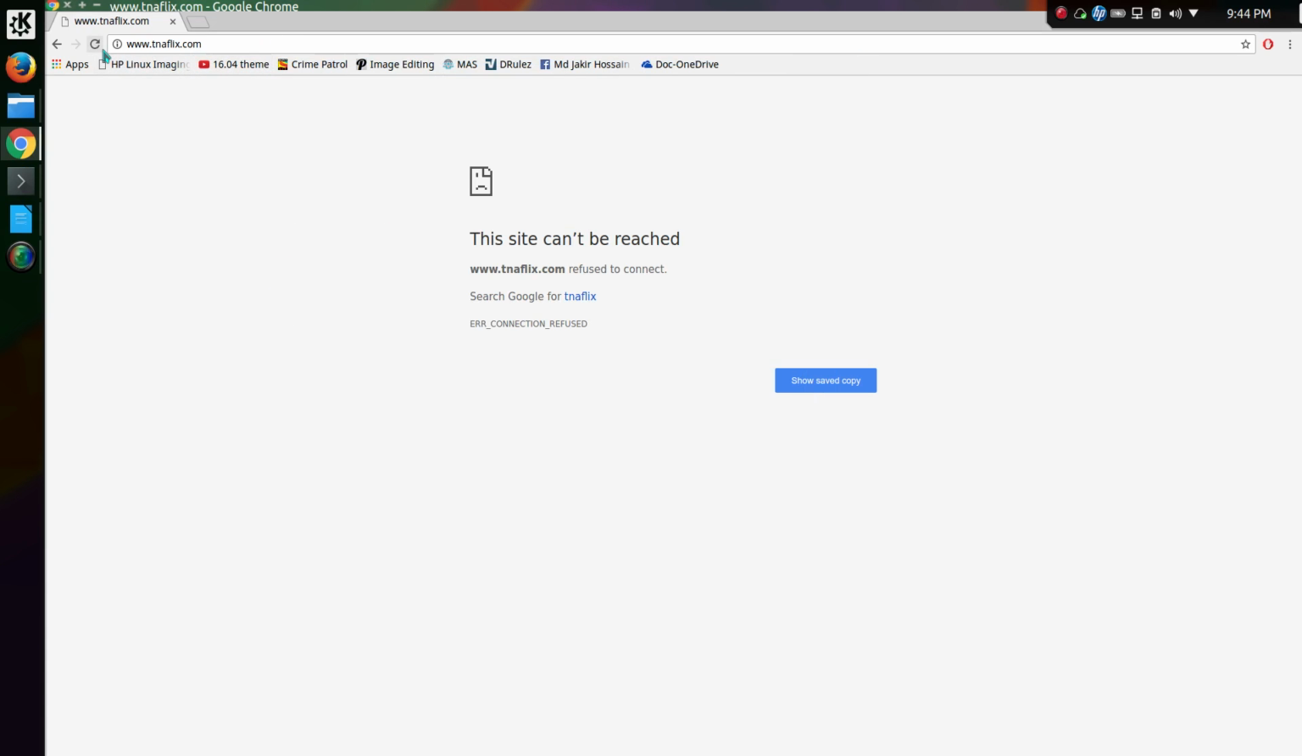And once you do that, come back to your browser and type in that site and hit enter. A thousand times you refresh, it doesn't matter, it's just blocked, and it will say the site can't be reached and the site refused to connect, etc. So that's it, quite simple really.